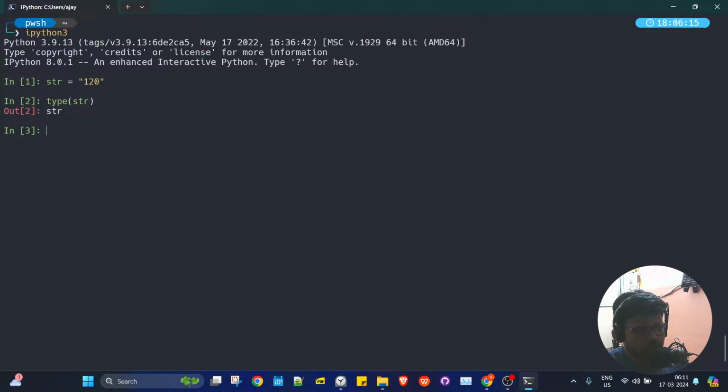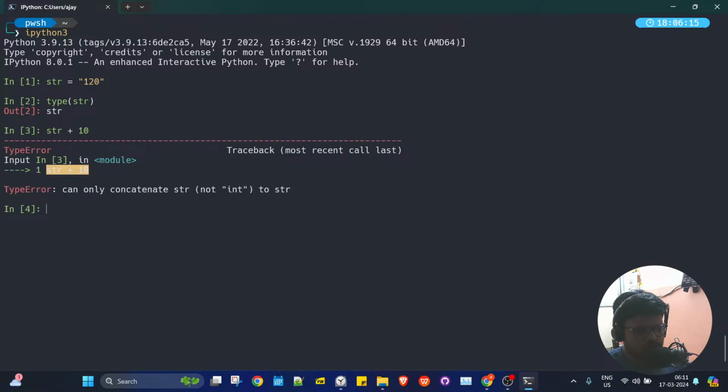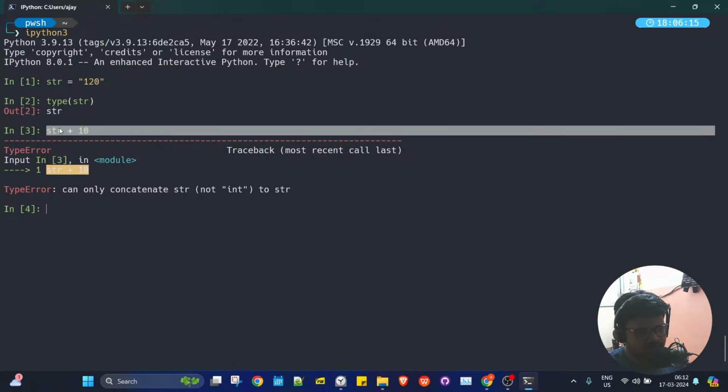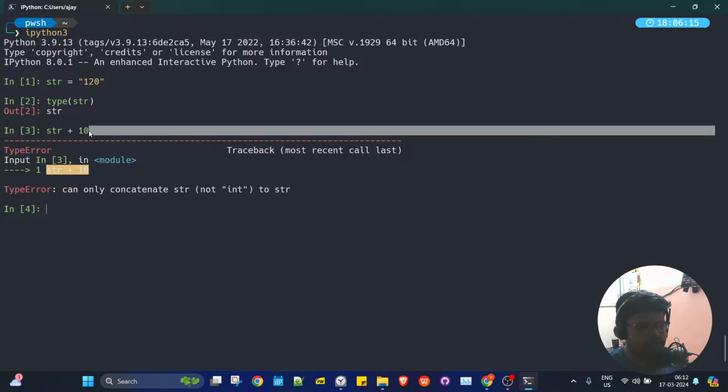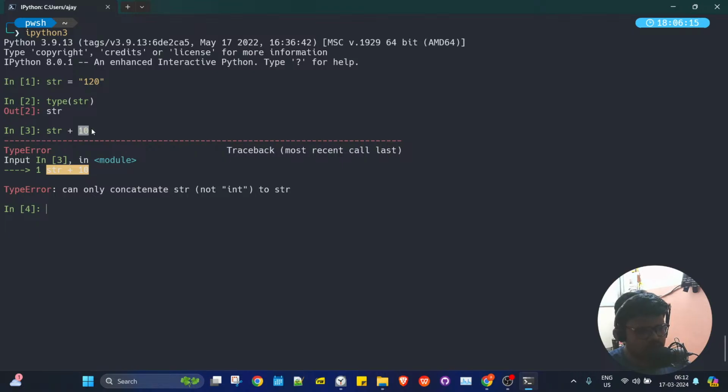Now let's convert it into an integer. If we try to add something to this variable, it's going to throw an error. That error is a type error, saying it can only concatenate str. We are trying to add the string data type to an integer value, so obviously it throws this error.